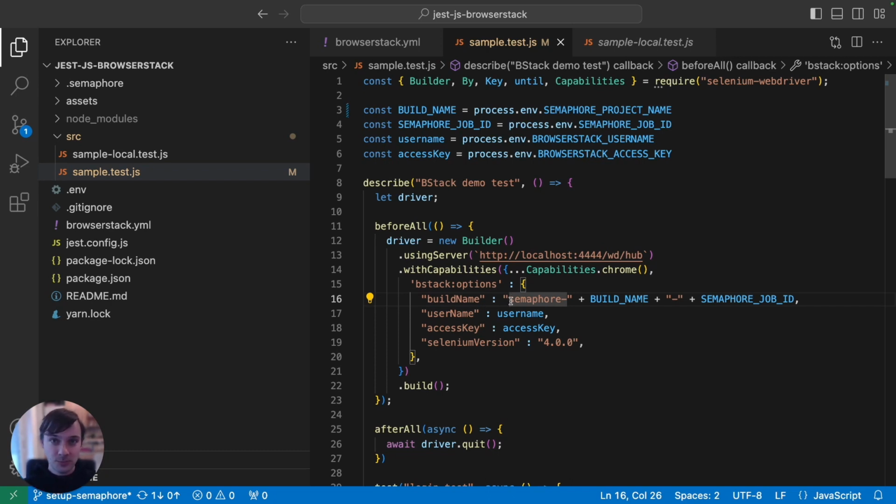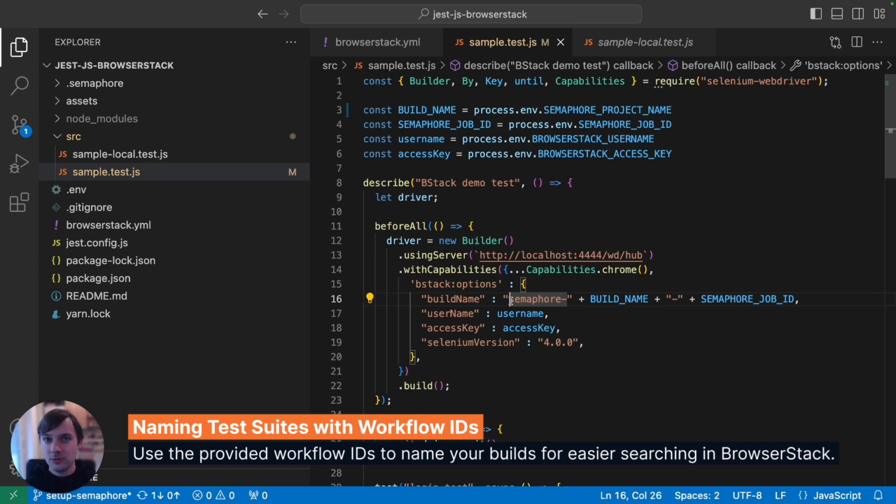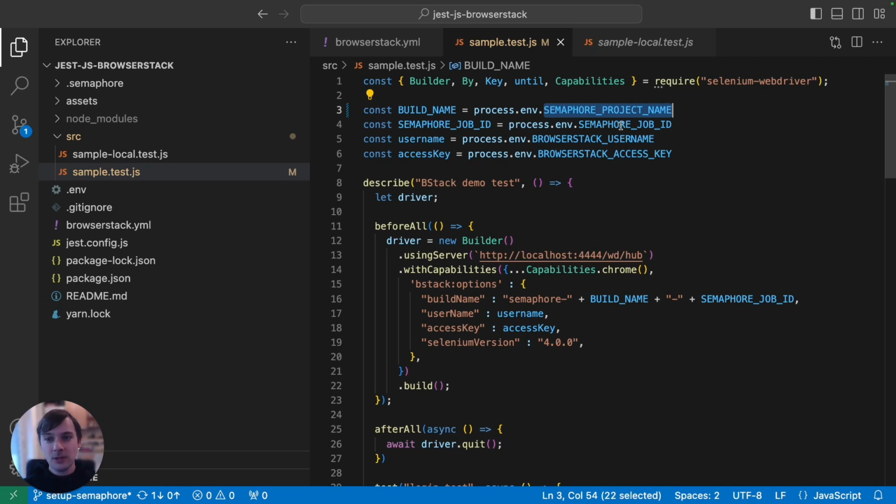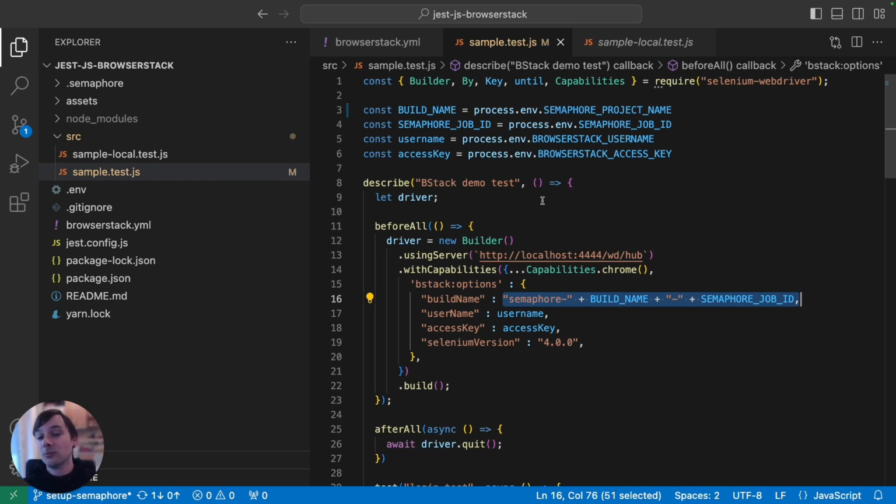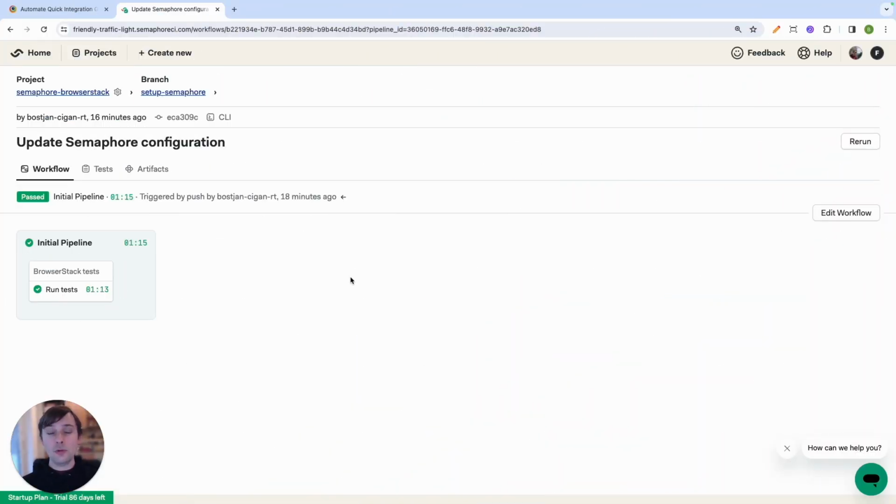Now, if your organization is big and your test suites are quite large, it's actually very beneficial to provide some naming to your tests. Now, in our case, Semaphore provides a few environment variables that are predefined. We will be using the Semaphore project name environment variable and the Semaphore job ID. So you can use these two to actually pre-generate a name for your tests, and then you'll be able to search your test results within the BrowserStack dashboard. Now, we've successfully run our job before and we've added the names and the IDs for our job to BrowserStack in our tip that we've mentioned.